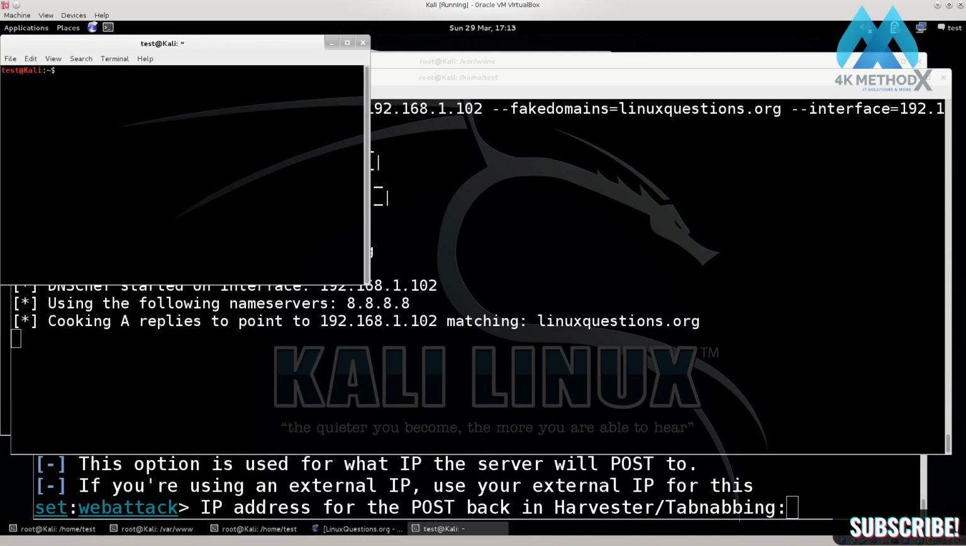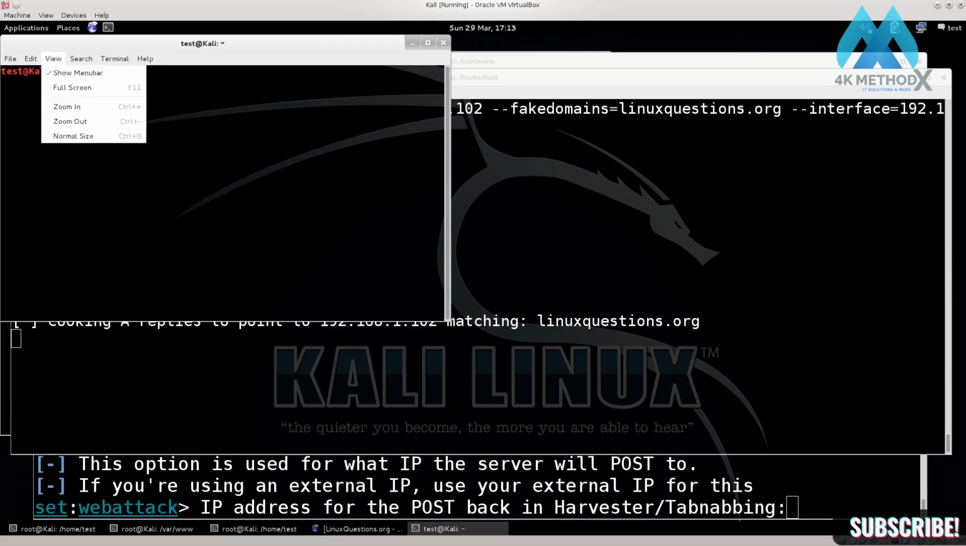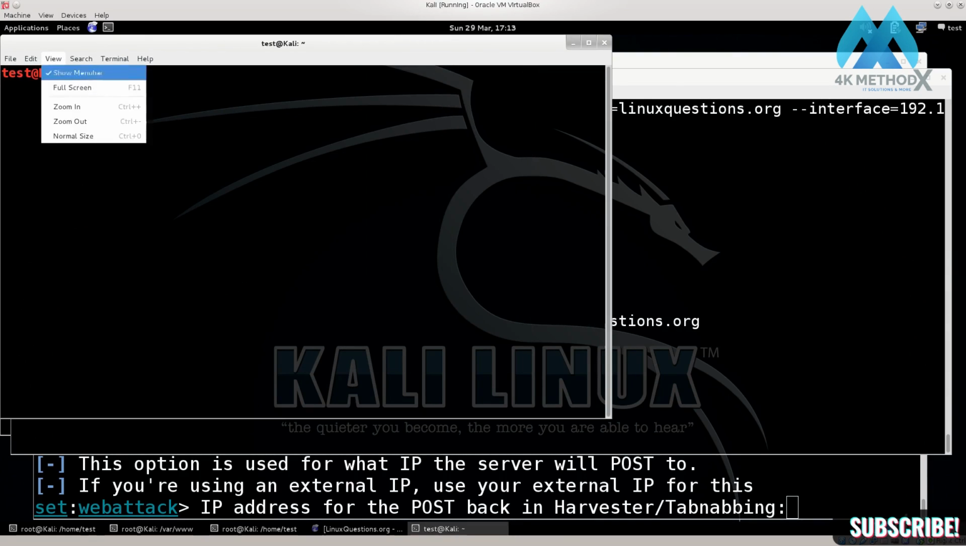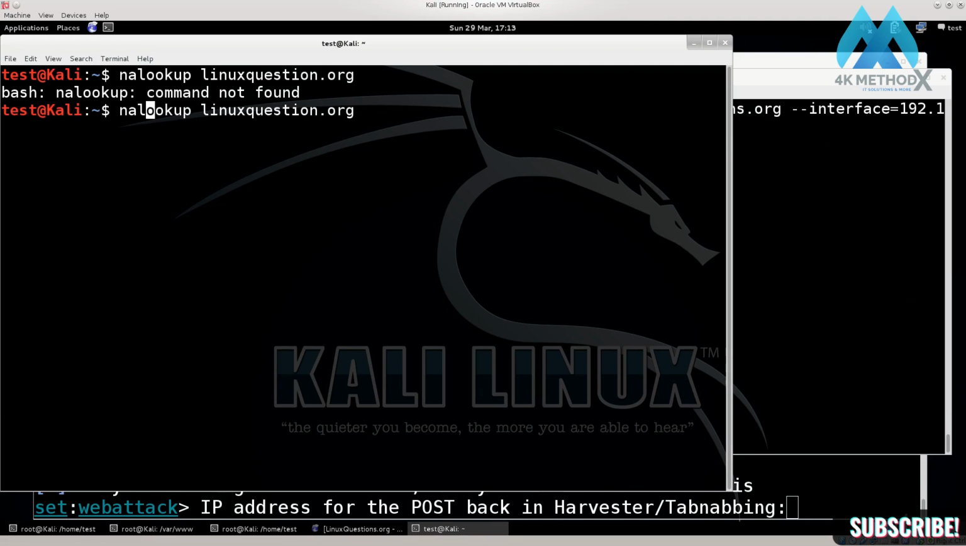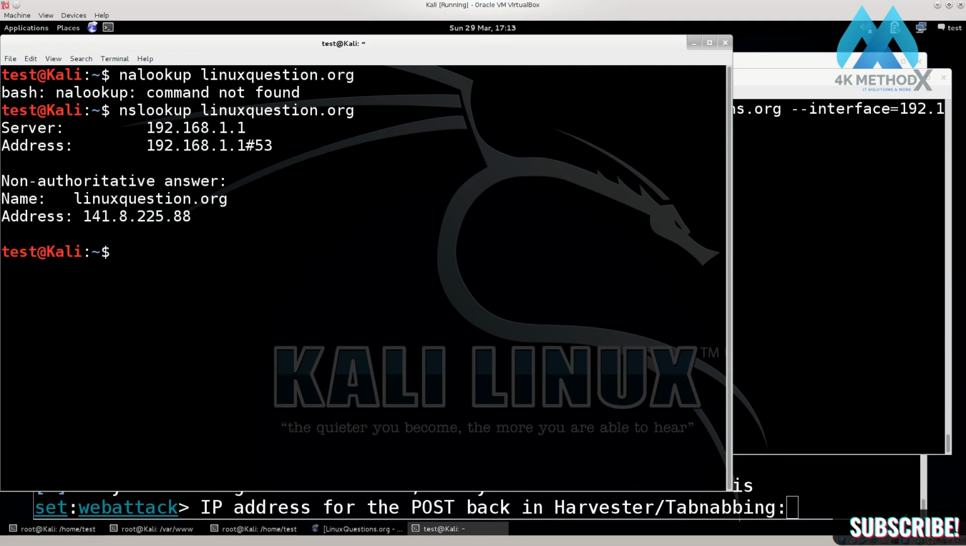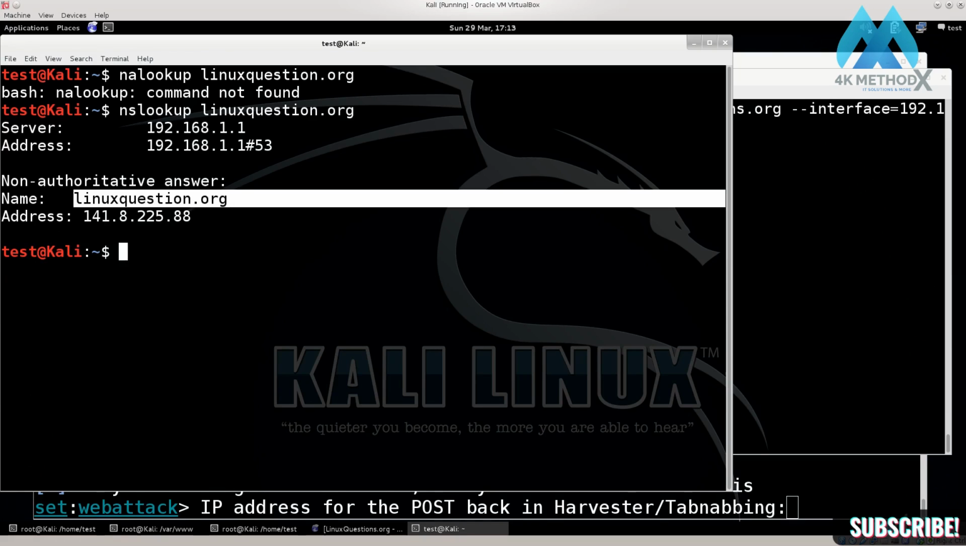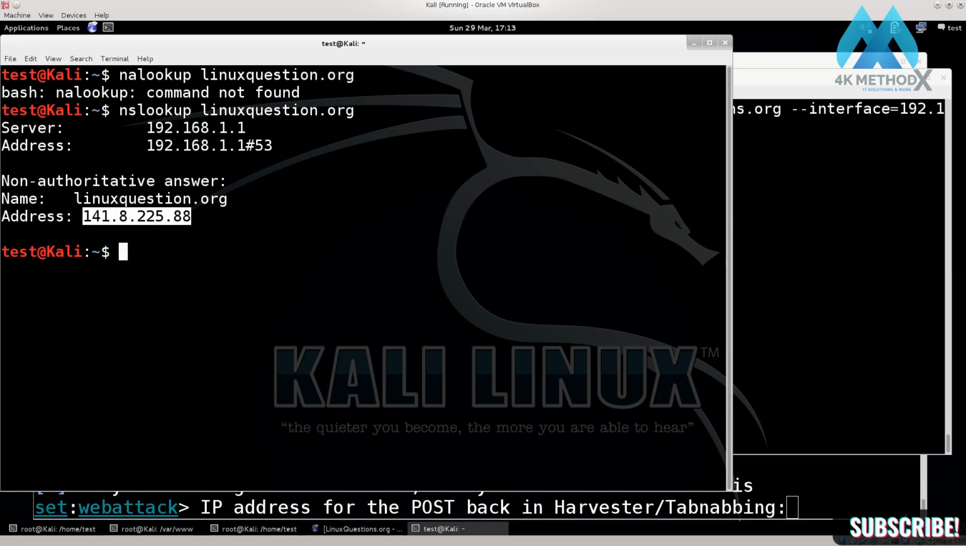Let's just zoom in a little bit and look up linuxquestions.org. Amazing. NS lookup. Okay, so this is the domain, and this is the IP address.